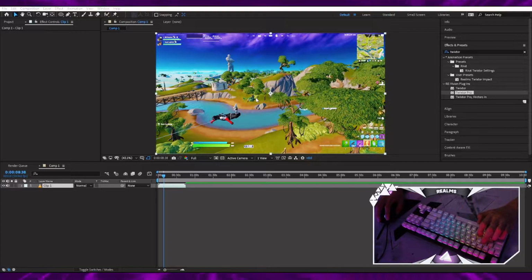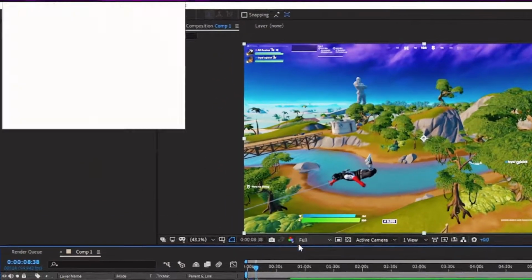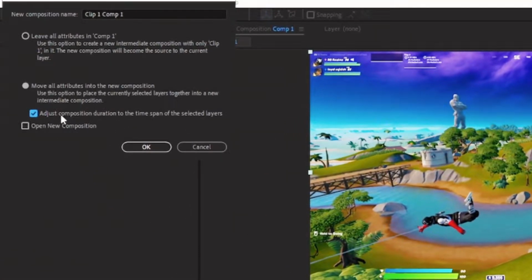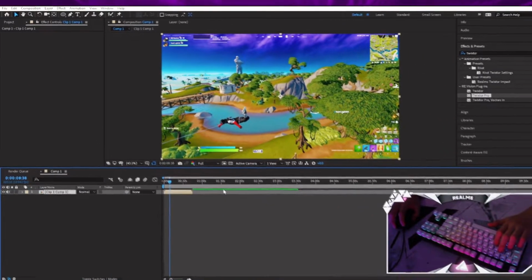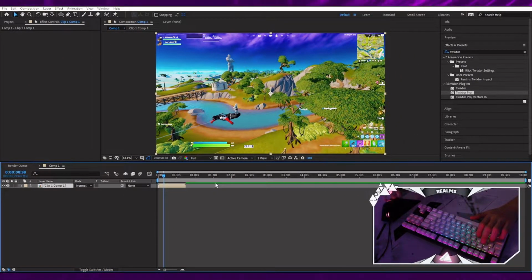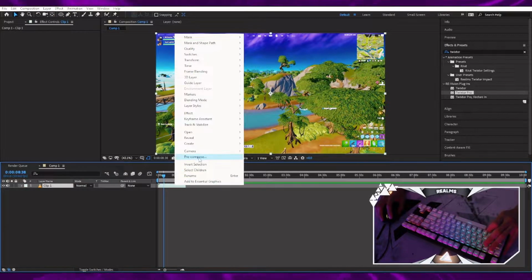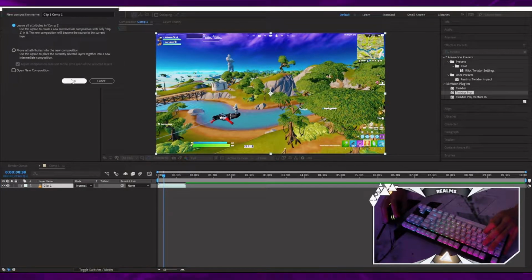So here we have our clip right here. What we're going to do is pre-compose it, press adjust composition and move all attributes. But if you are mid-edit and have only realized that your footage is really low frames, you're going to Command Z this, pre-compose, and press leave all attributes.